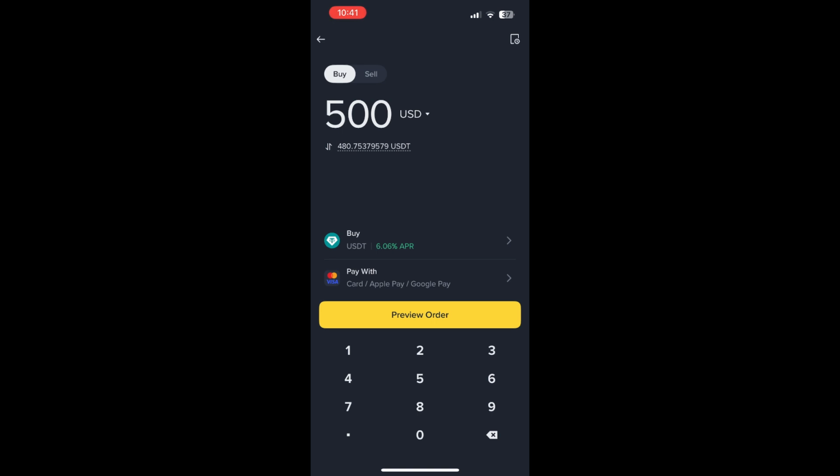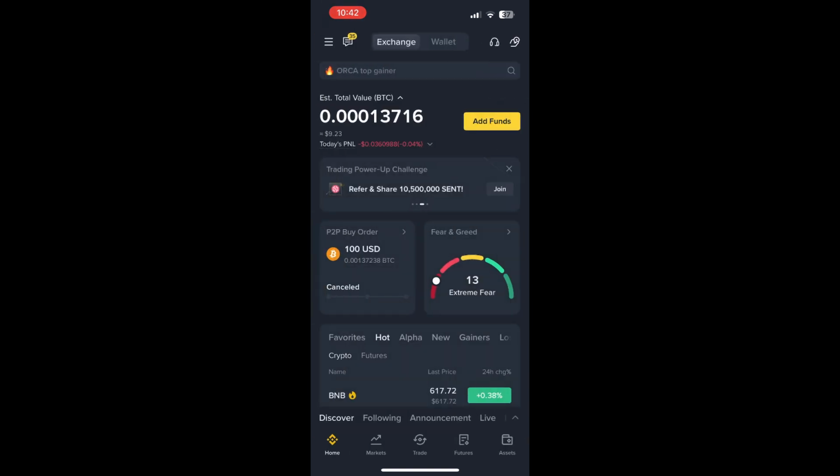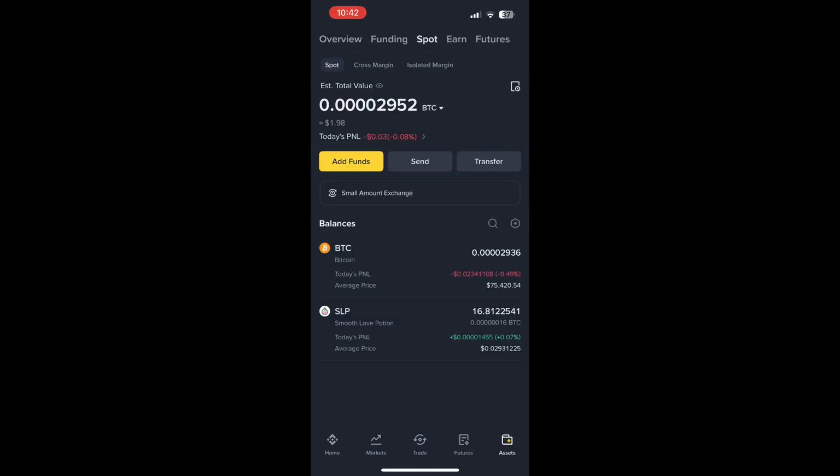Your bank might open a 3D Secure/OTP page to verify the transaction. After it's processed, your USDT will be credited to your spot wallet and you can see the order in your history. From there, you can trade it, transfer it, or withdraw it to another wallet.